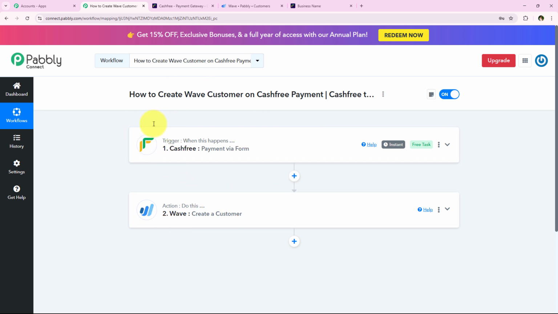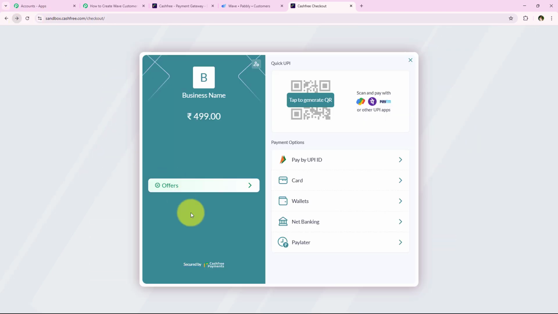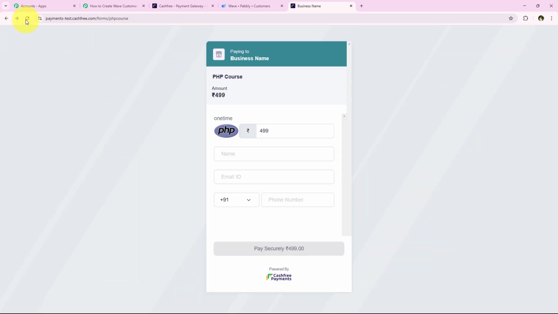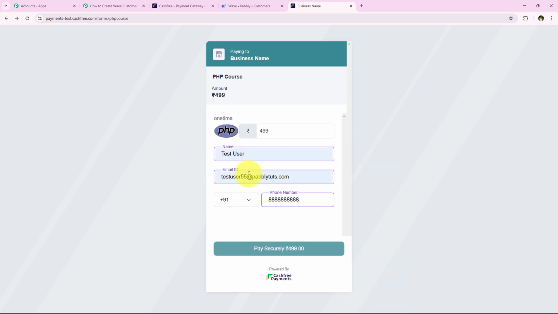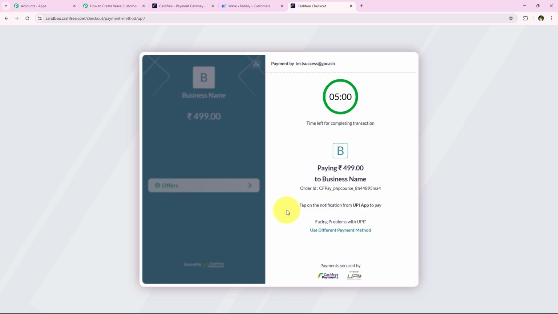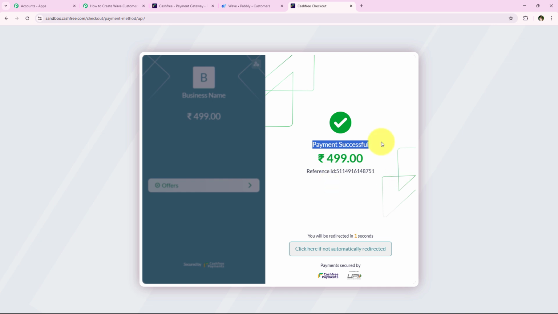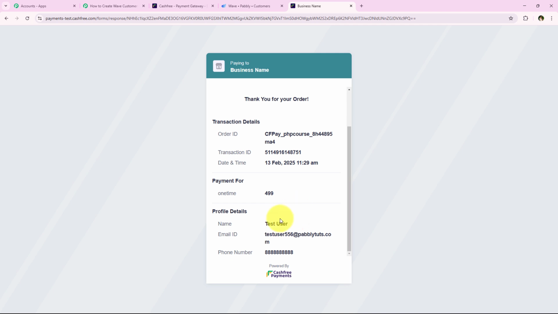But now I'm just going to test this workflow, and this time I'm just going to give you a real-time example. So I'm just going to do another payment with the new details and purchase this PHP course, alright, and check that if a new customer gets created in my Wave account instantly in real time or not. So as you can see that I've entered all of my details, and now I'm just going to click on this pay securely 499, select my payment method, enter the UPI ID and click on this proceed to pay. Once again I'm just going to open my UPI app and confirm this payment, and yes, you can see payment successful.